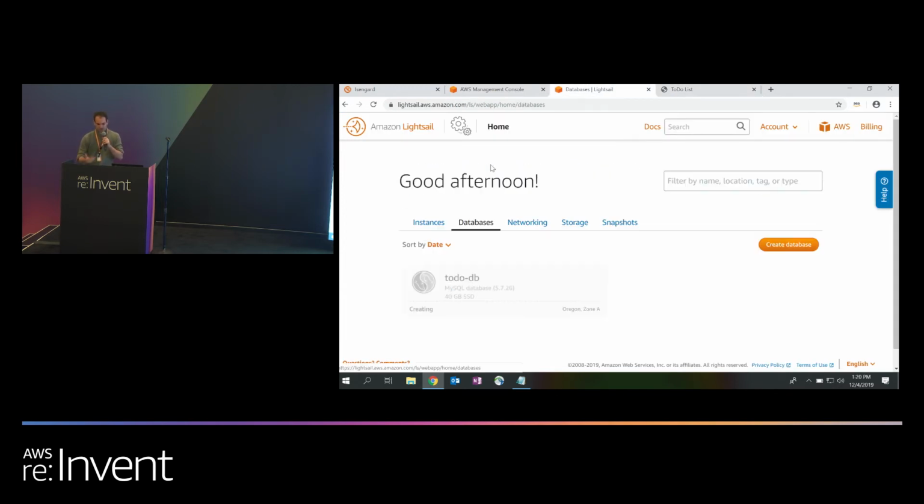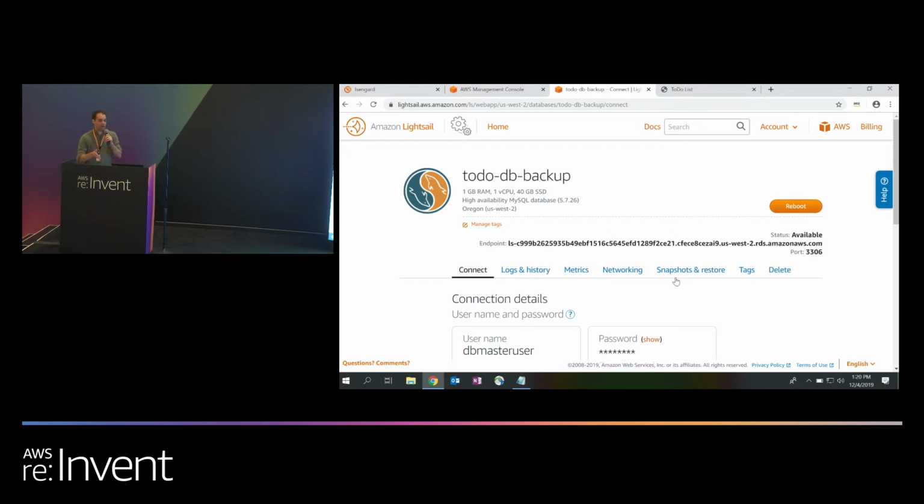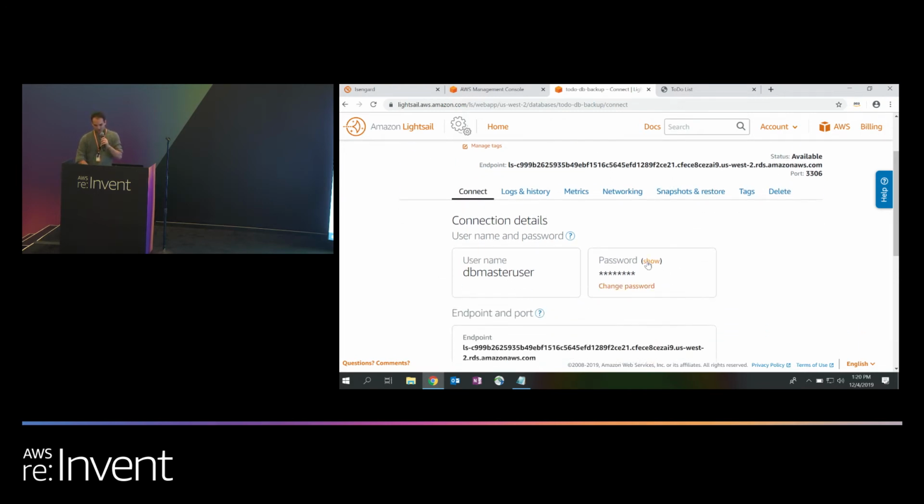So databases do take a bit longer to create, and in the interest of time, I want to keep moving forward. So I created a backup database for this presentation. I'm going to go ahead and use that, but I created it in exactly the same way that I demonstrated for you. The password is, again, tasks.